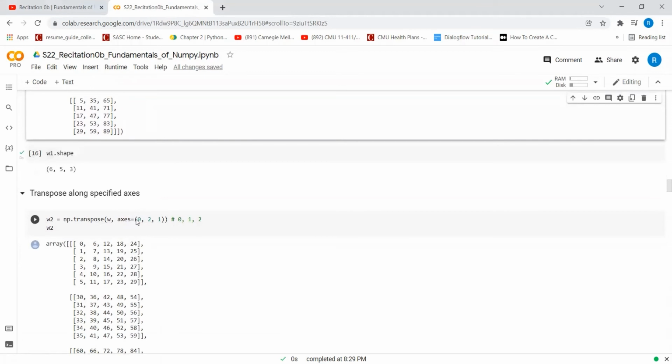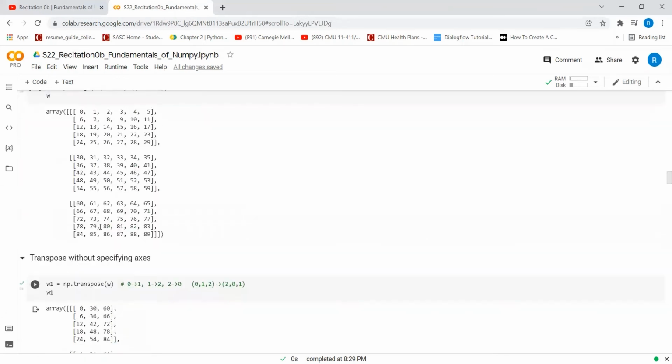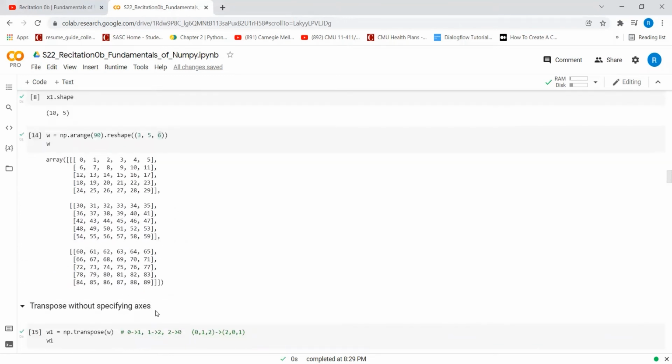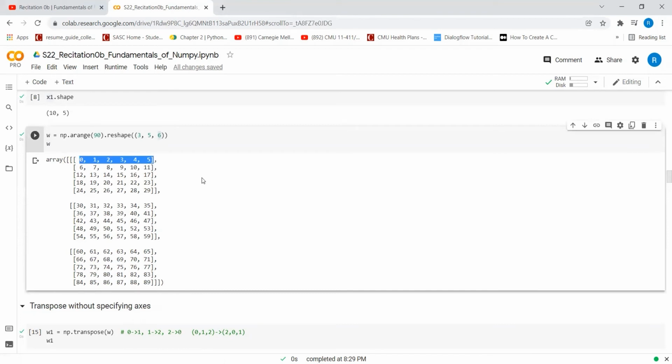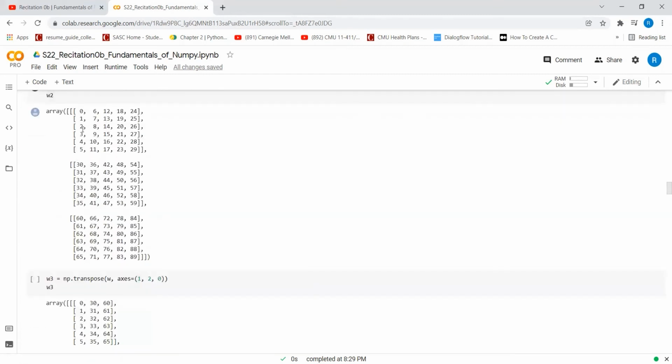What if we just mention the axes as 0, 2, 1? What does this mean? This means that let's keep the 0th axis fixed and then we just shift the 1, 2 to 2, 1, which means you just shift the elements in the row to column and column to row within one batch. So the batches will remain as they are, but the column in each batch will get converted into a row, and each row in a batch will get converted into a column. So now this highlighted row will be seen as a column in the resulting array.